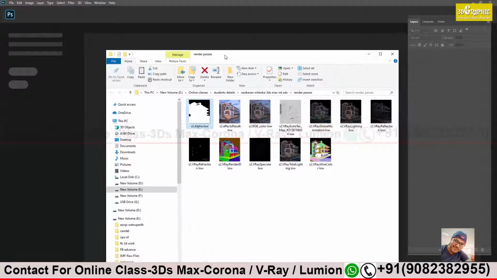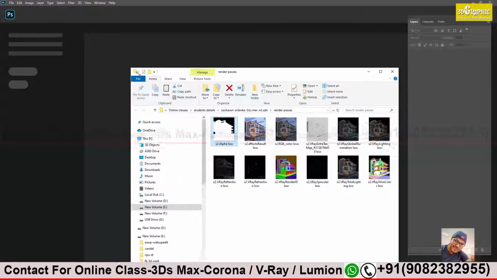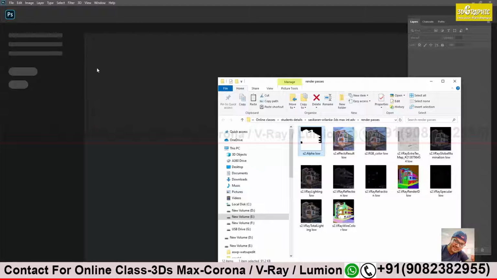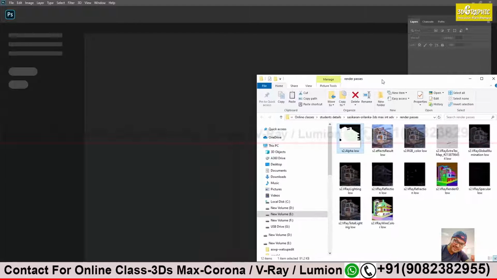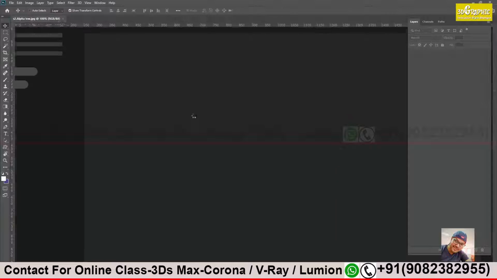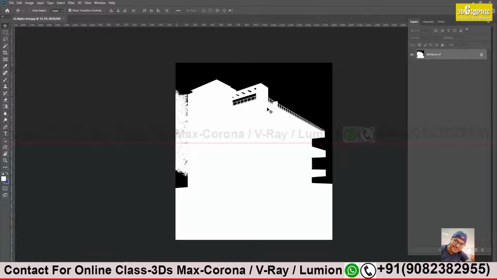Make your folder a little bit smaller so that you can see the folder as well as the Photoshop file, as I have done over here. See, so that it's easy for me to drag and drop. First I will take my alpha, drag and drop it onto Photoshop, and I will wait until it appears. So this complete file is my alpha file.